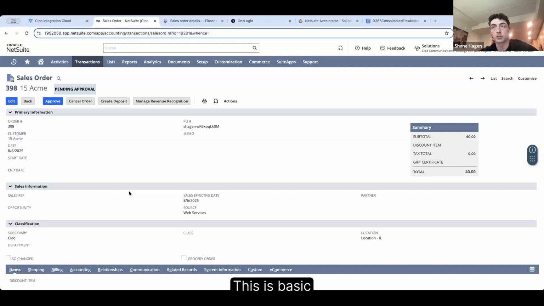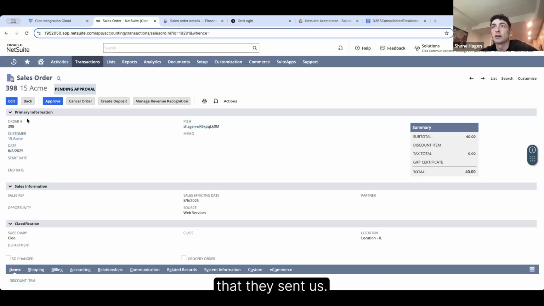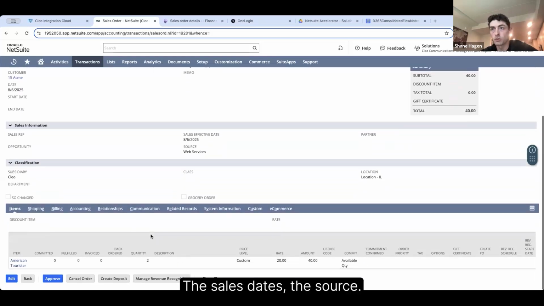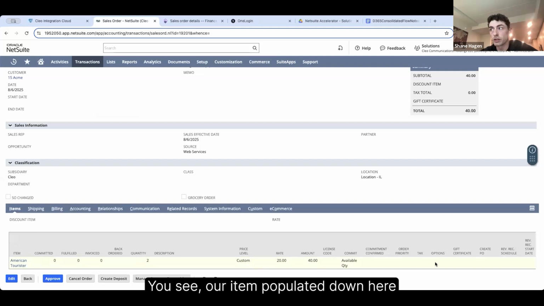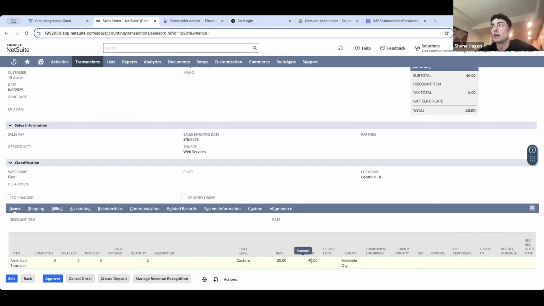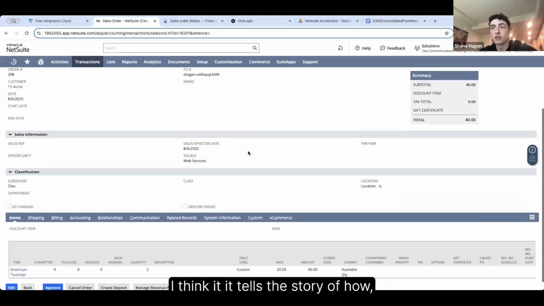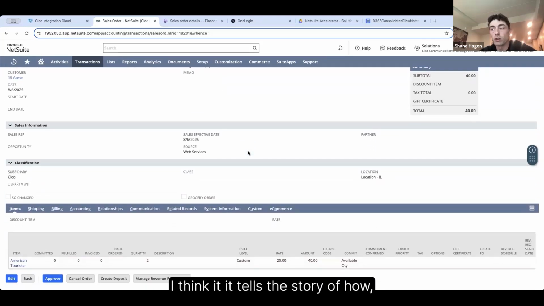We see some of the sample data that we are integrating into NetSuite. This is basic NetSuite fields like linking the customer record, providing the customer's PO number that they sent us, the sales dates, the source. We see our item populated down here with the amount and quantities. And so this is a very basic integration example, but I think it tells the story of how Clio wants to integrate with your records in NetSuite.